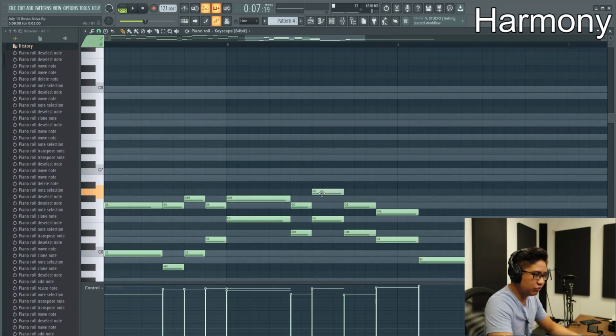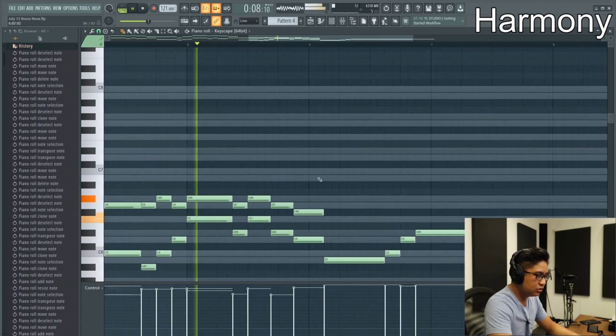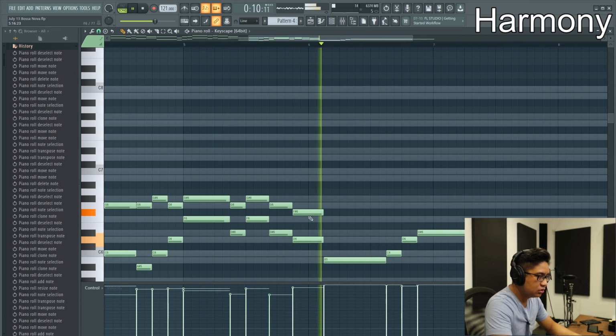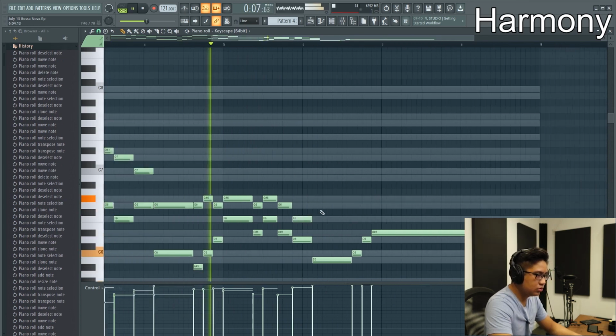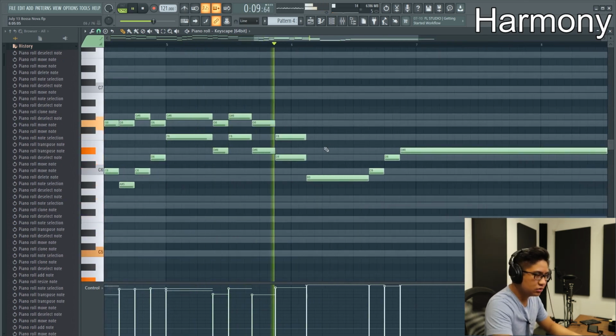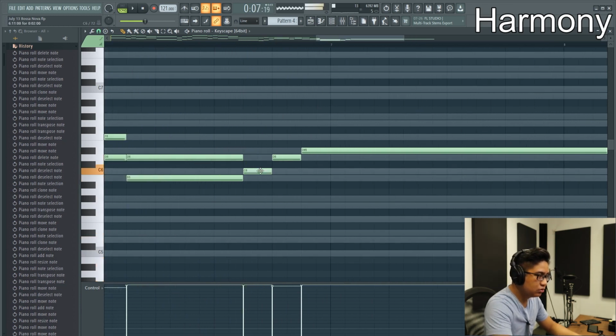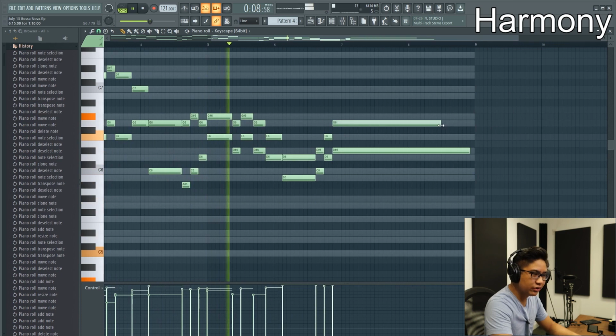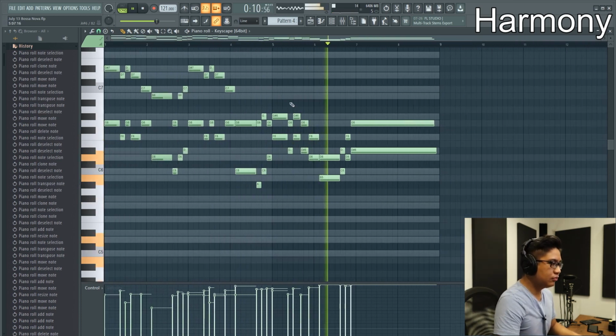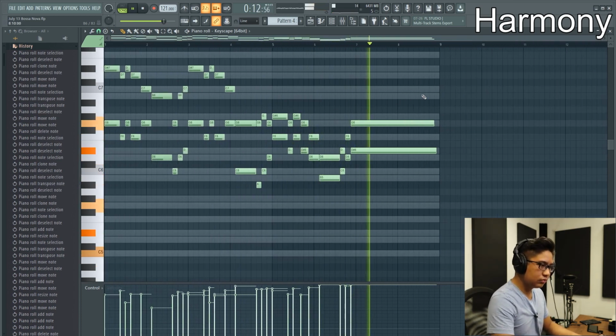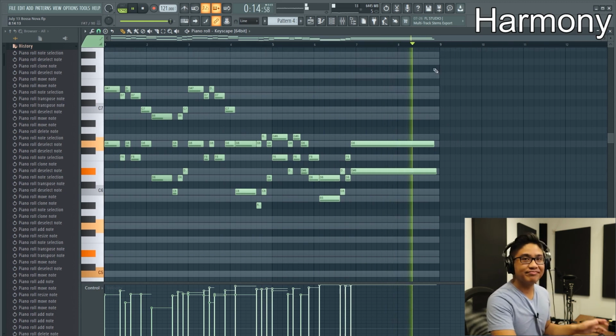So I think just moving in thirds again. Thirds. Yeah, just following thirds. Yeah, I think just thirds for the rest of it is good. And that's our harmony.